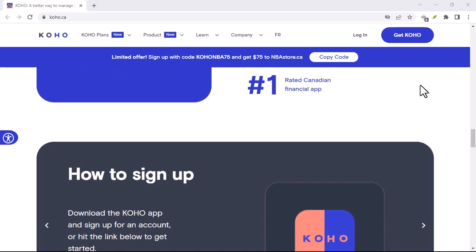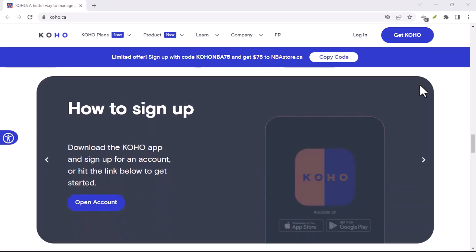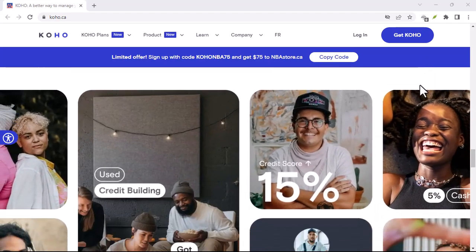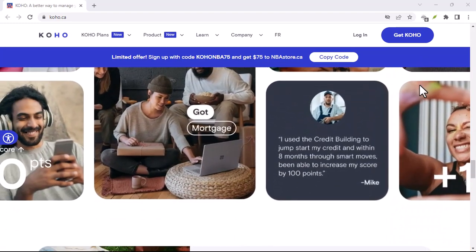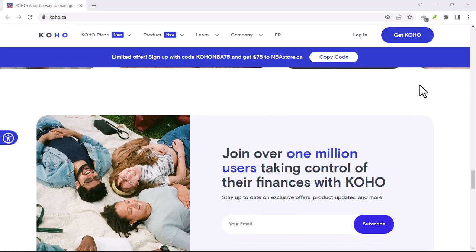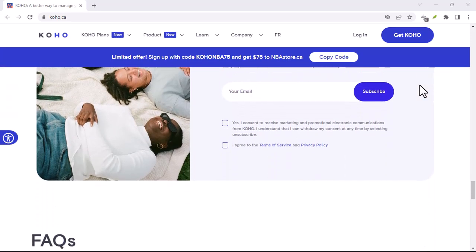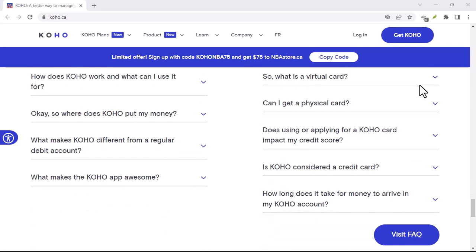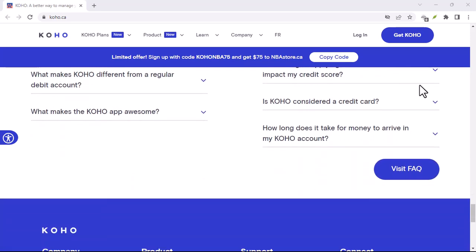Additional tips. Check spam and promotions folders. Sometimes, verification emails can end up in these folders. Use different email addresses. If you've used multiple email addresses with Koho, try checking each one. Be patient. Customer support teams can get busy, so be prepared to wait for a response.